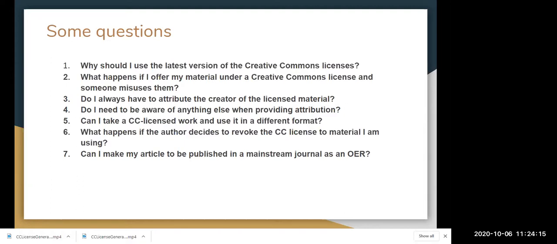Question number 5: Can I take a CC licensed work and use it in a different format? For example, the OER is in online version, can you make it in printed form? That's the meaning of question number 5. Question number 6: What happens if the author decides to revoke the CC license to material that I am using? For example, you're using a CC licensed material, what happens if the author decides to revoke the license? And question number 7, this is Dr.